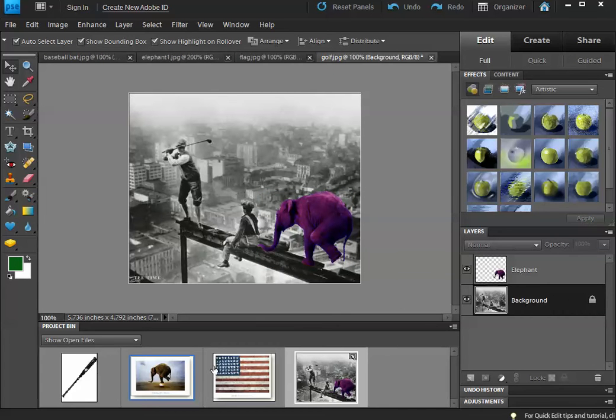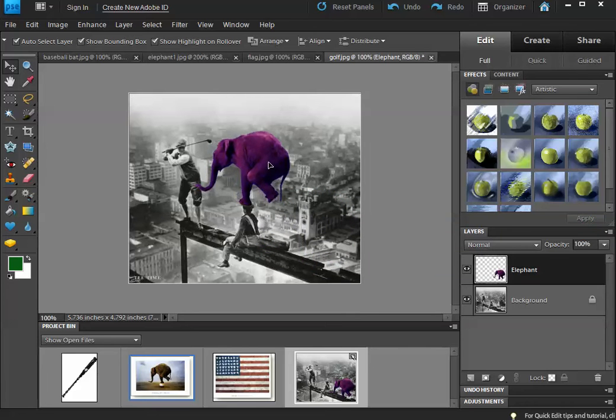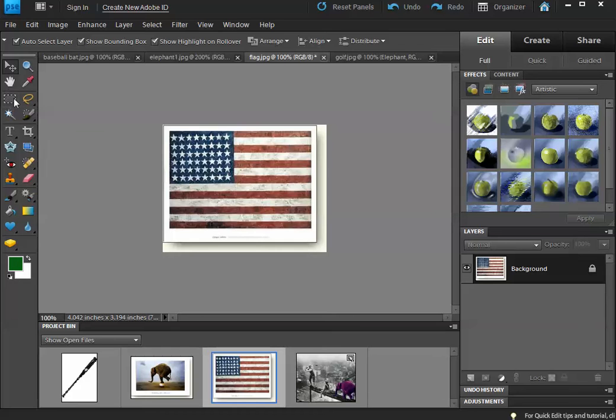And if you ever want to go back and move it, you can click on the layer and move it wherever, if you want to put it on his head or whatever, but just make sure that it's on the beam somewhere. Next, we're going to click on the flag, and I want us to use our rectangle marquee tool.